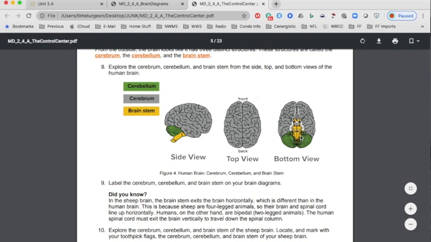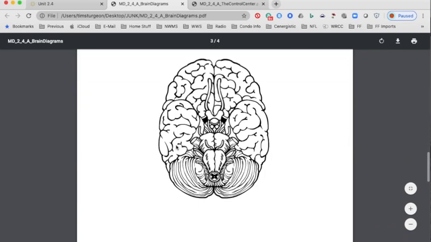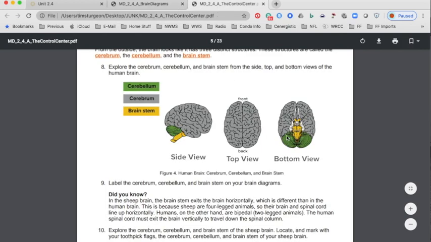Same thing, you're going to do the exact same thing. You're going to scroll down here to the bottom view, and you're going to do that again. This is my cerebellum, right? You're going to color it that same color that you do in the original one with the highlighter tool, and then you're going to mark it cerebellum.